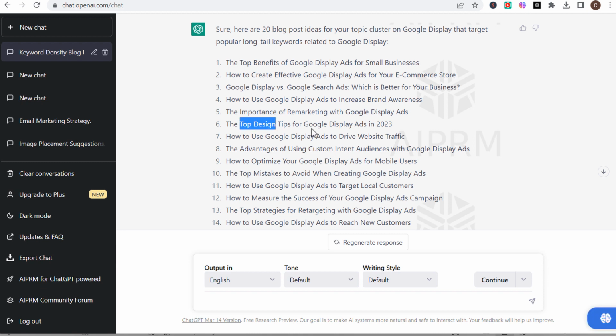Top design tips for Google display ads, how to create effective Google display ads. You can combine both of those and put design tips for Google display ads, create the most effective ads in 2023. How to create Google display ads to drive website traffic, advantages of specific types of audiences, how to optimize for mobile users, mistakes to avoid, target local customers, how to measure the success. So you could see top strategies for retargeting. Same exact thing as the importance of remarketing. I wouldn't write 2 separate articles.